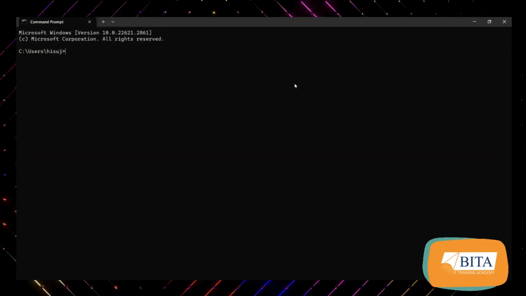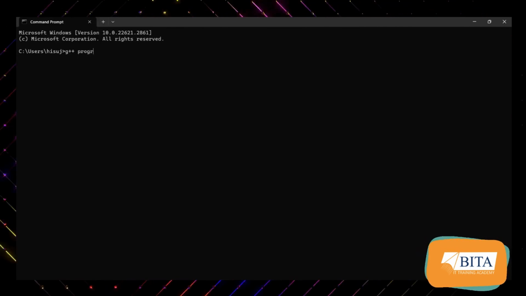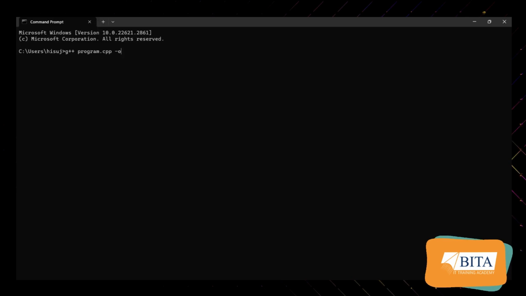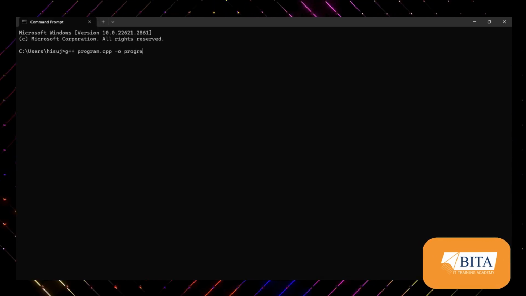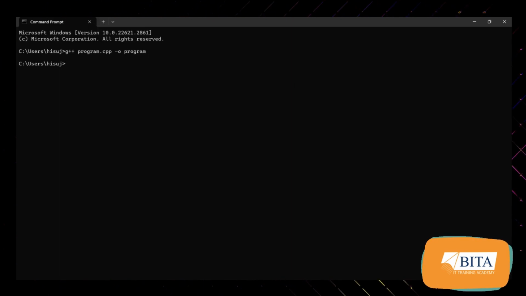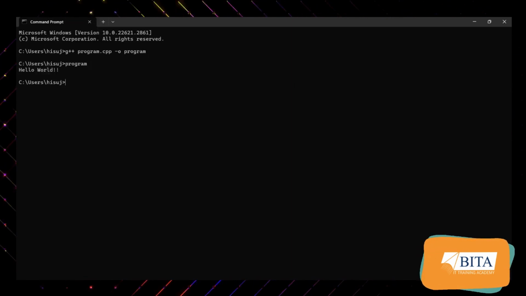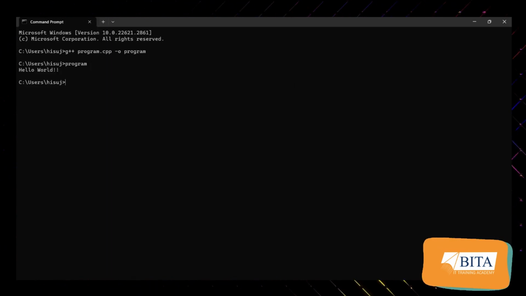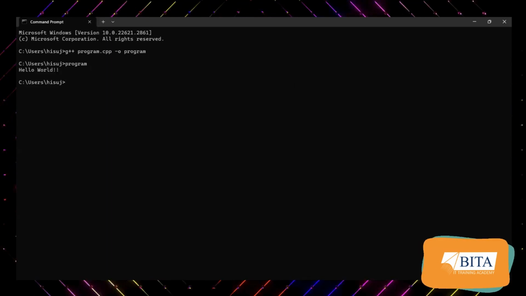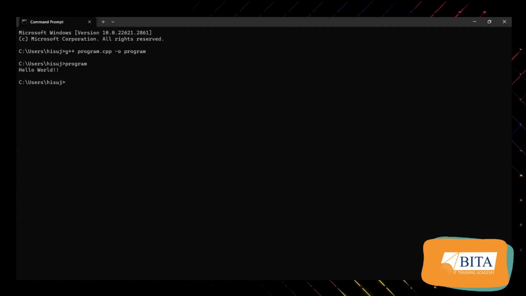Let me compile and execute the code. g++ program.cpp -o program. See, the hello world has got printed. So hope you are all clear with the basic structure of a C++ program.